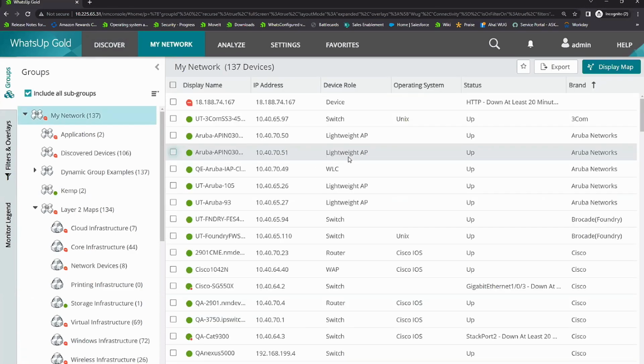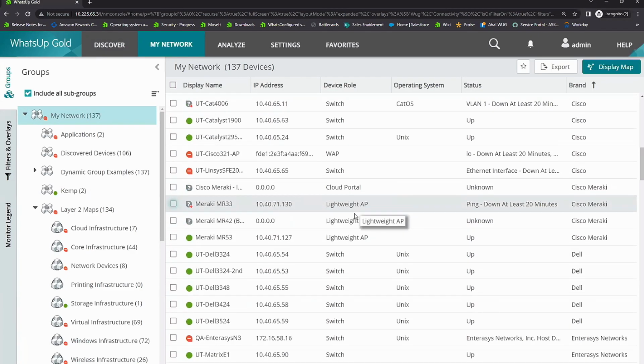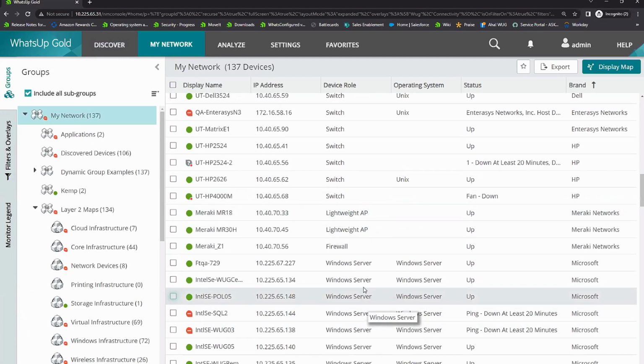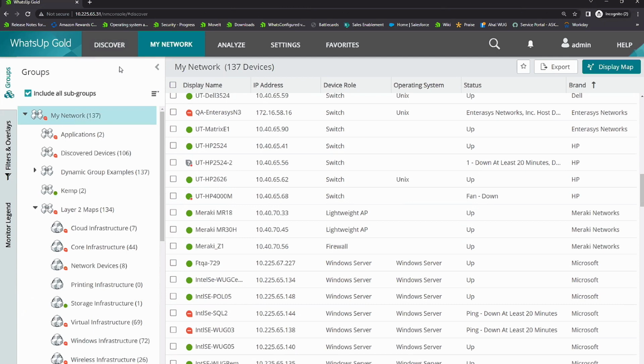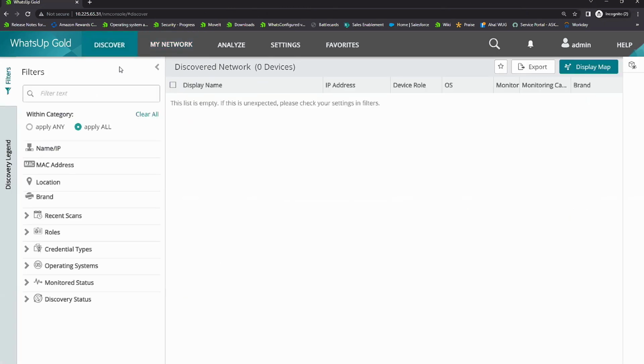Well, let me jump over to my network view here. So you will see different types of devices. And the roles are important because the roles determine what WhatsUp Gold monitors out of the box, or not out of the box immediately. So you've discovered your device and you say, okay, let's go ahead and start monitoring. And you will see this under this view called the discovered network.